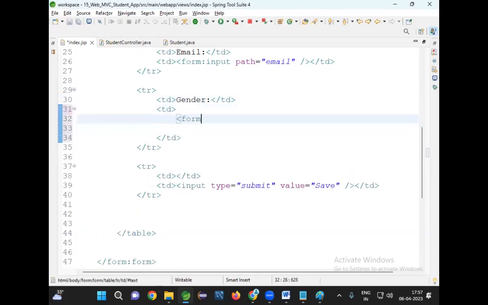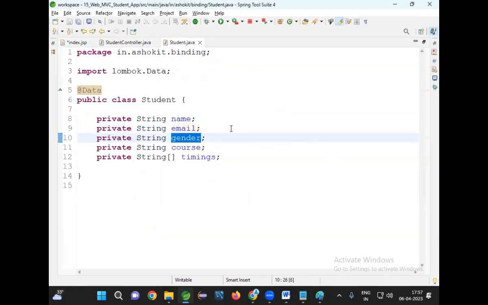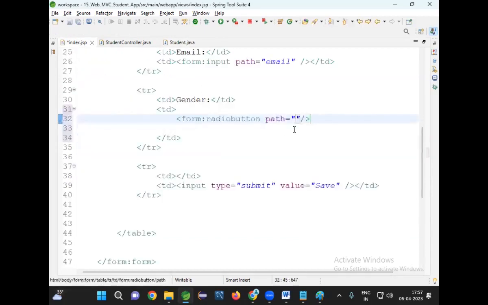Yeah. I'm going form colon radio button. If you have a list, then you can go for that. Next level. Form colon radio button. What is the path I need to give here? Gender. Why gender? This is the variable name. Form colon radio button, path is equal to gender. Here I will give it as a male.